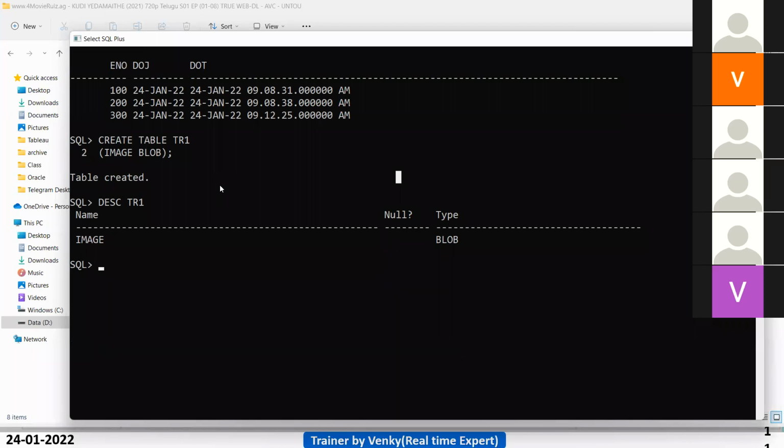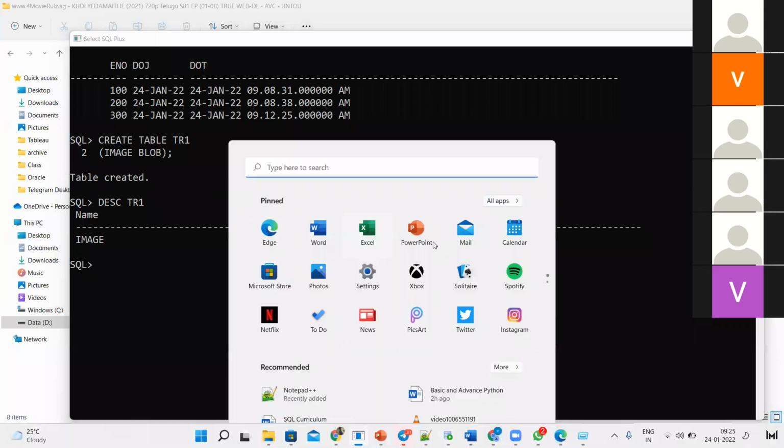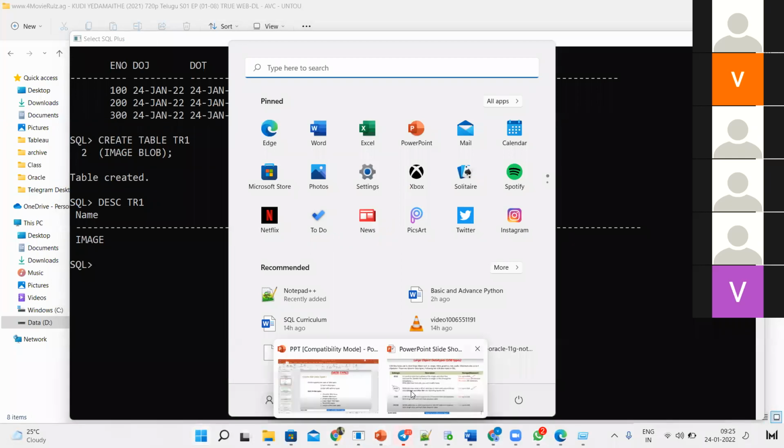If you are applying for any bank exams or any competitive field, they will ask you to upload an image not more than this many KBs. Like that they will also mention, right? Not more than this many KBs. Restrictions.